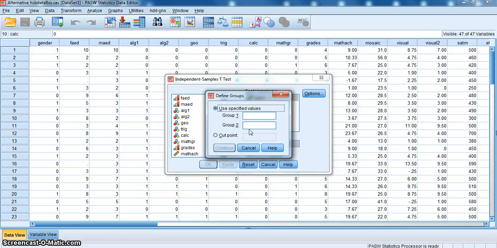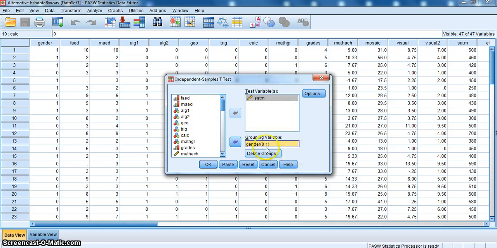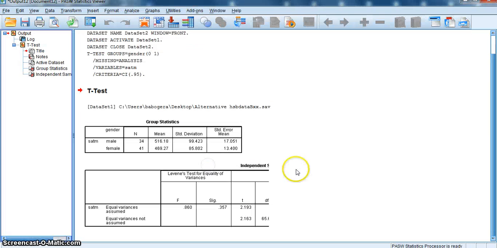This is where we put in our codes for gender. And it's arbitrary, it really doesn't matter, but you have to use the correct codes. Gender is a dichotomous variable, and we coded it 0 for males and 1 for females. So in the Group 1 box, I'm going to type in 0 for males, and in the Group 2 box, I'm going to type in 1 for females, and then just simply click Continue. Once I've defined the groups, I'm ready to go, and I click the OK button.